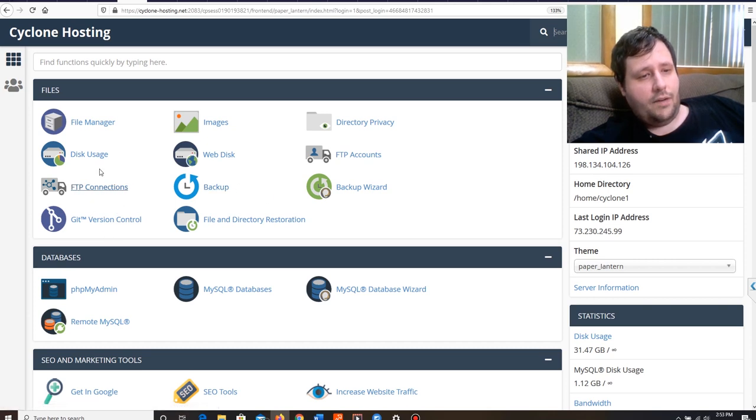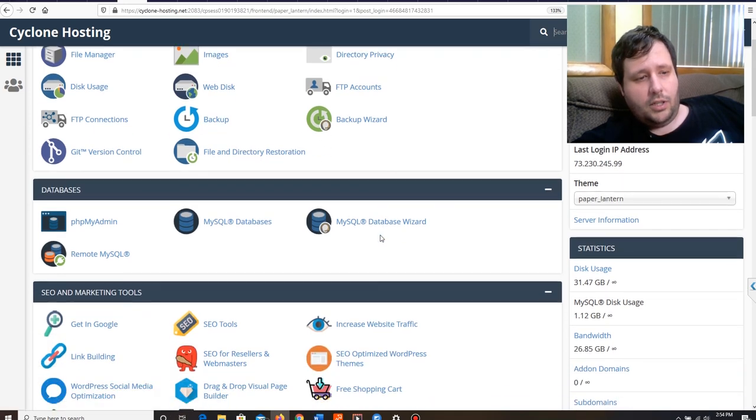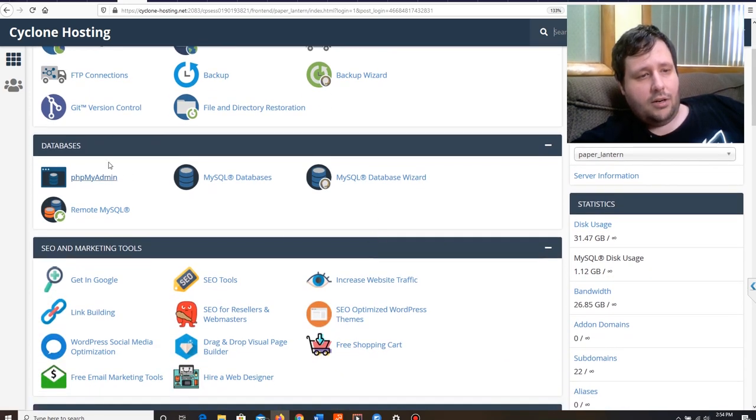Okay, you could view FTP connections, any connections that are connected right now. Anyone that's connected to your FTP account, you'll be able to view right from here. Alright, same thing with disk usage. You could view the disk usage, how much disk you're using, and same thing with the web disk. Alright, so let's go ahead and go into the next category over here.